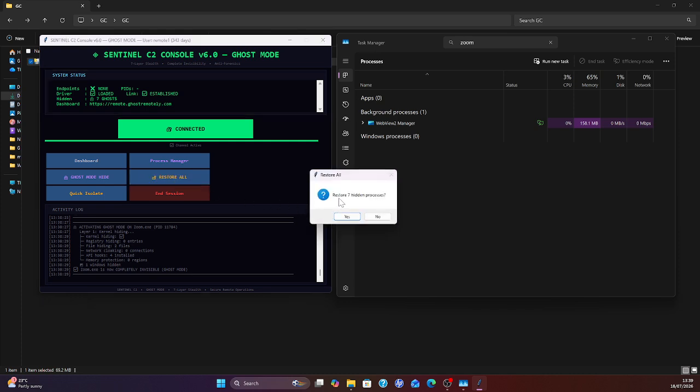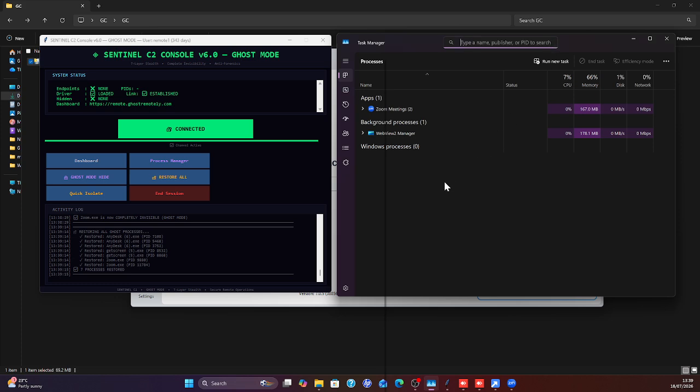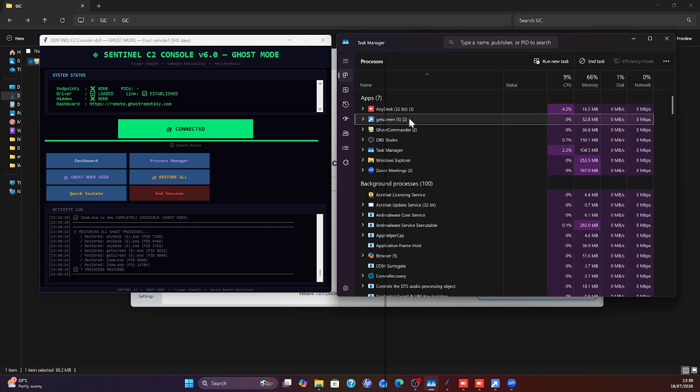Once you click that, it asks you to restore 7 hidden processes. Yes, I want to restore all of them. So as you can see, all the processes are coming back. Let me clear this out. So as you can see, AnyDesk is back, Chrome is back, and Zoom is back, and you can see all of them on your taskbar.